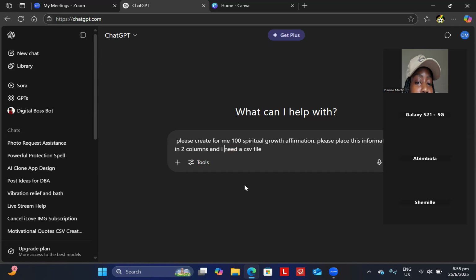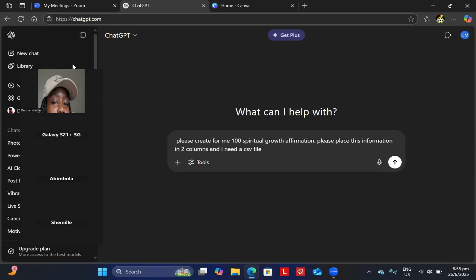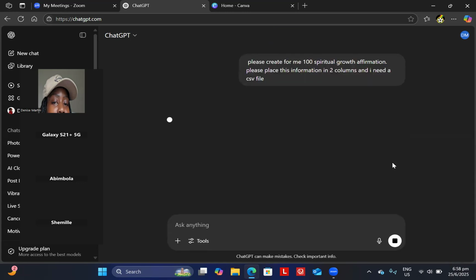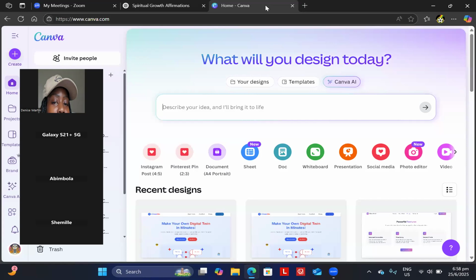So literally, you can use this prompt if you are doing, how do I move this from here? So if you are doing self-love affirmation, if you are doing wealth affirmation, all of these things, you just change it accordingly. And then I'm gonna upload that. It's gonna do its thing. I'm gonna hop on over to Canva.